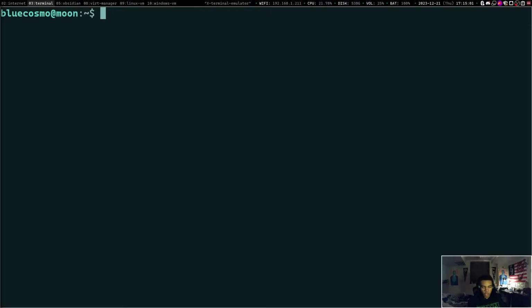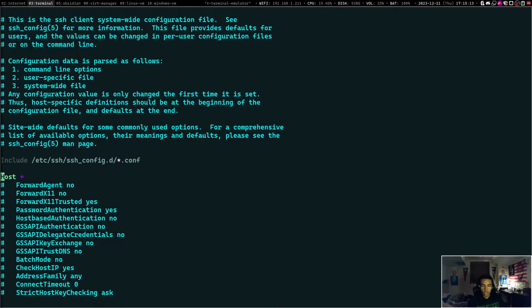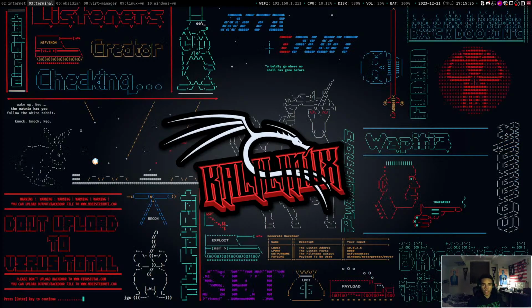So if we vim etc ssh config. See, it has the same options, right? There's no comments for TCP forwarding or anything, right? Yeah. Huh. Okay. I just needed to see that. Anyway.